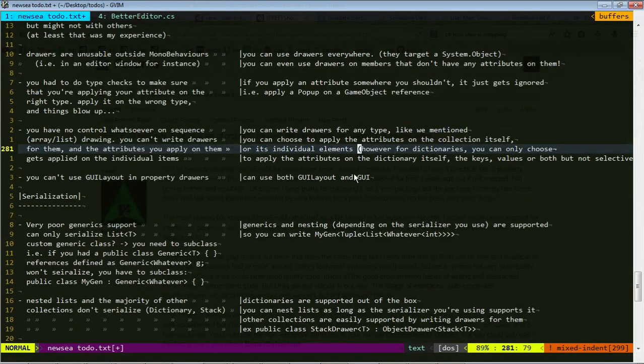And we'll see how you can do that later. However, if you're decorating attributes for dictionaries, you can only choose to apply those attributes on the dictionary itself, the keys, or the values, or both, but not selectively. So you can't say apply these attributes on the keys and apply other attributes on the values. That's just not the way it works, unfortunately.